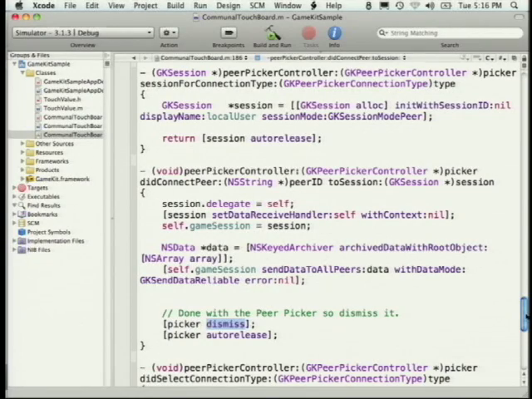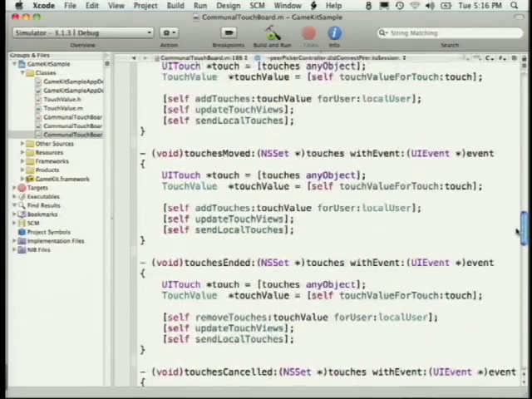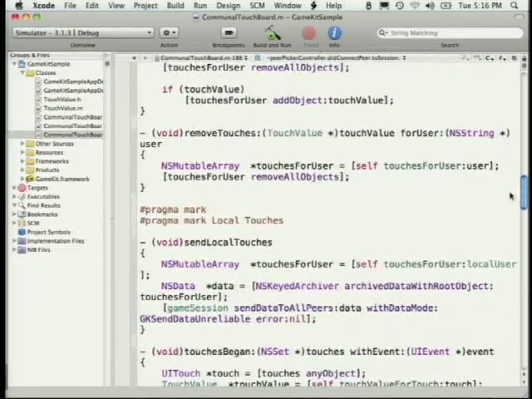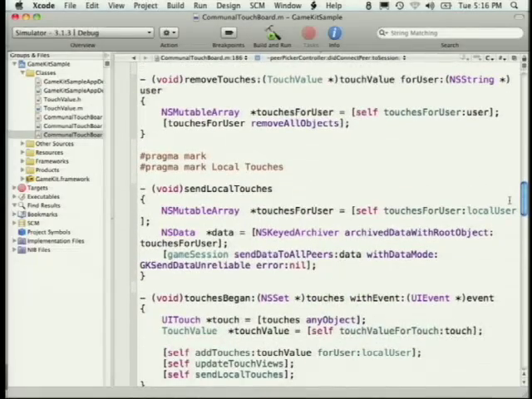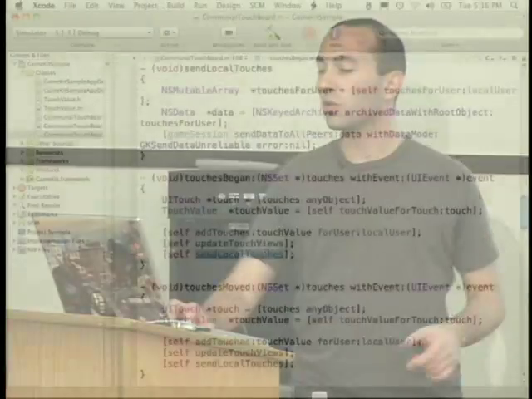So now, that's the connection side of it. Stop me if I'm piling on too much in one go. I want to look at the data sending and the data receiving, which are the last pieces of this. Again, whenever somebody touches down in my view controller, I'm going to call send local touches.